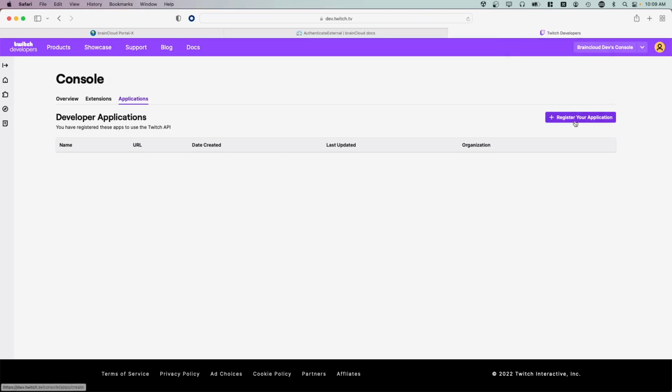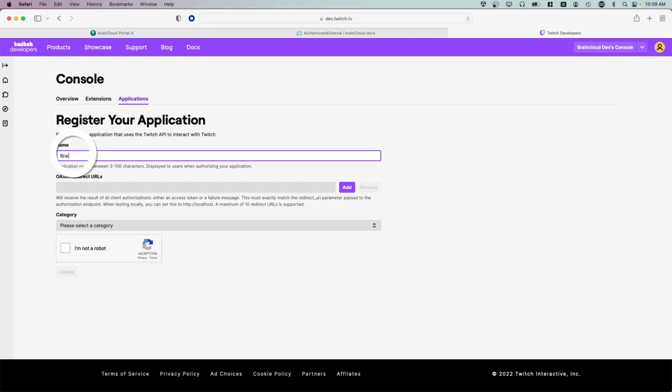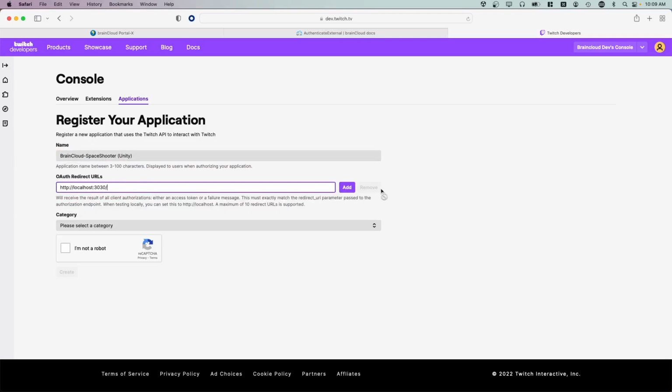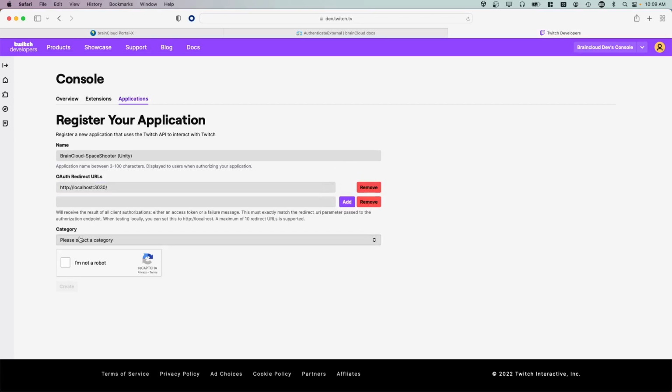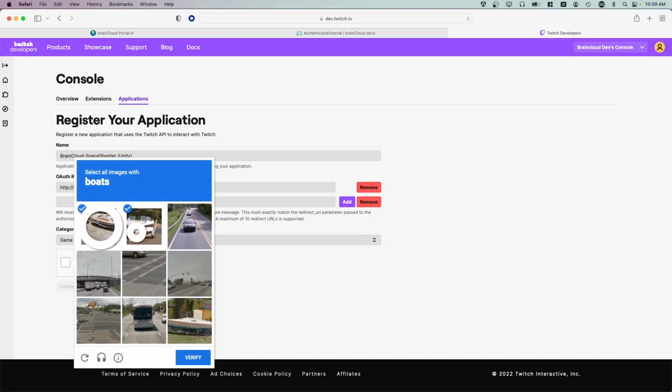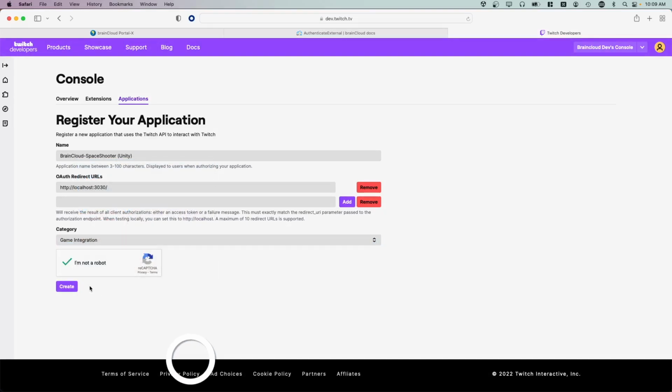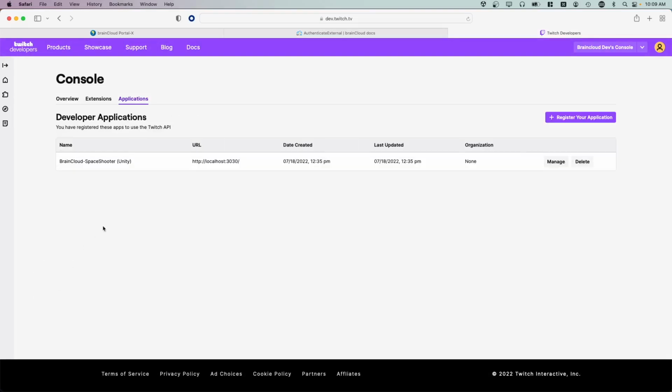Heading over to the Twitch developer console, we already have a Twitch account created, but the Twitch application has not been created. Let's create that now. Set your application's name, the OAuth redirect URL. This redirect URL must match the one in our app or the OAuth process will fail. Next, select your application's category, click the I'm not a robot button and answer the CAPTCHA. Finally, click the Create button to register the application. The application is created. Next, click the Manage button.